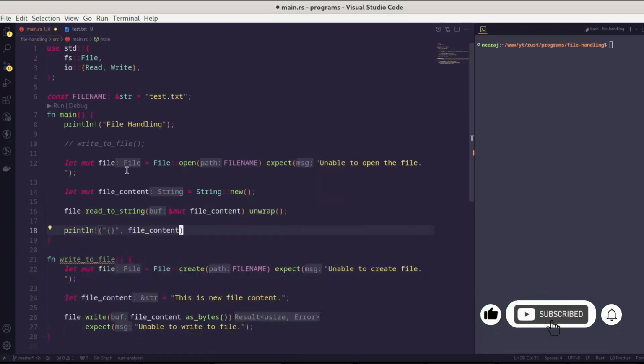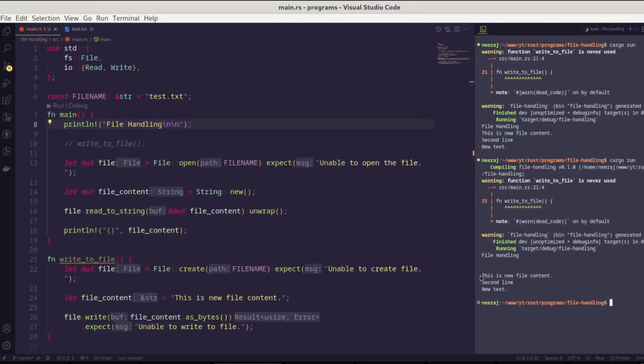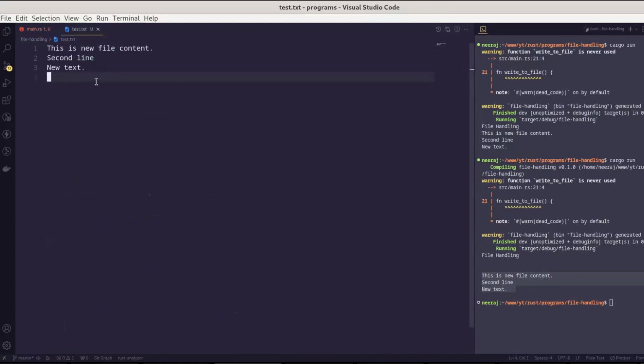println file_content. Okay, now let's try to test it. Cargo run, hit enter. So we are getting the file content. Maybe I'll add a new line for clarity. Cargo run. So we are getting it correctly, and this is the same content that is present in the test.txt file.